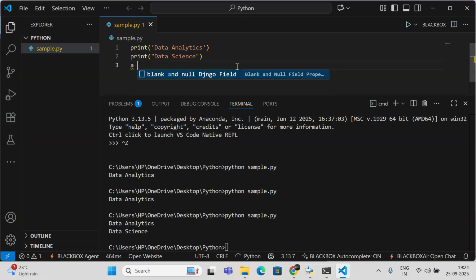Suppose I am declaring a variable a equal to, and I don't mention any data here. It's showing an error. Everyone is able to see the red mark here. It shows you did not mention data. You can't declare the variable without the data. So definitely you have to assign data to the variable.